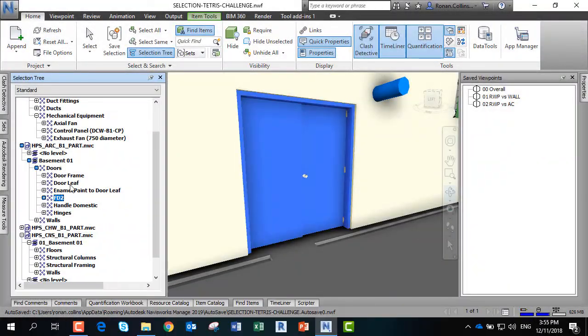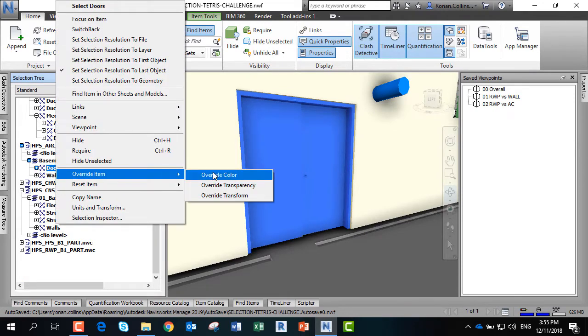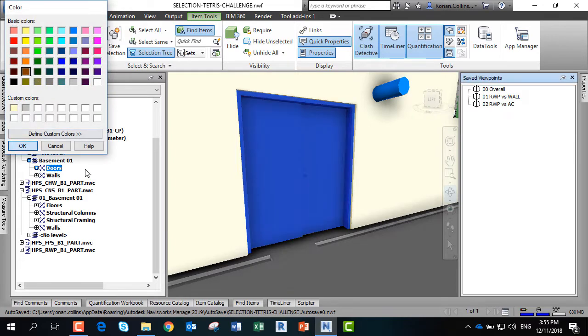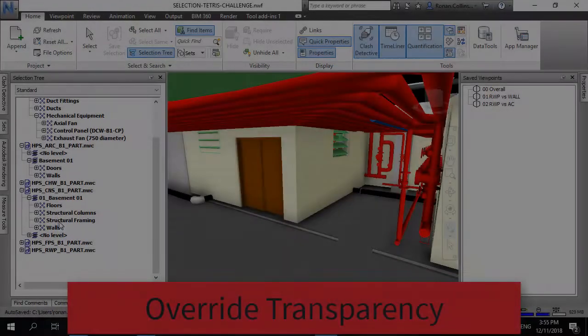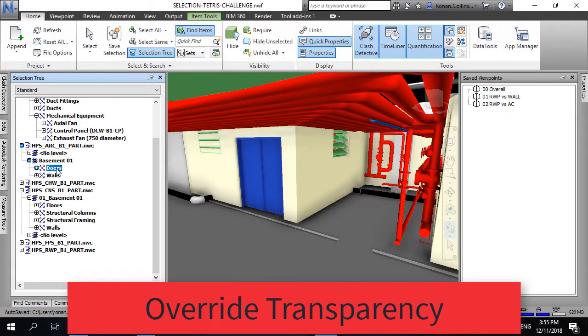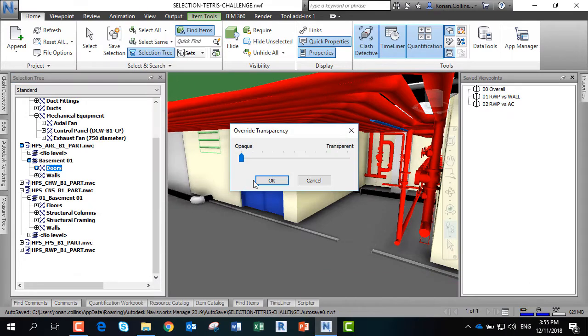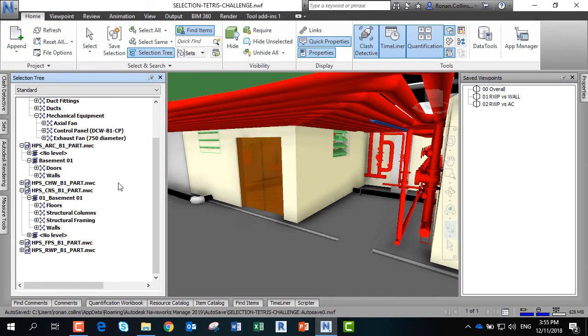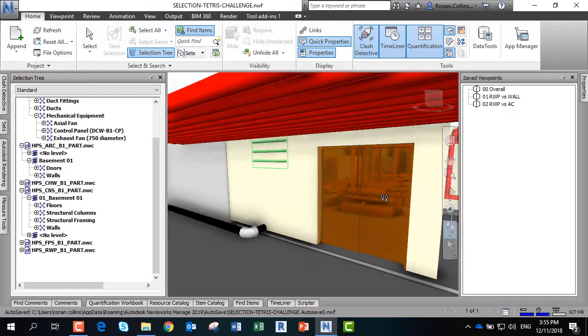Let's change all the doors to a brown timber color. So we use a selection tree, override the color, pick the color we want, and all doors turn brown. Sometimes you want to make the doors or the windows transparent, so we can override the transparency. A little slider bar pops up, and we set it to about 30%. When we release the object, you can see through the doors, so you can see what's in a room.